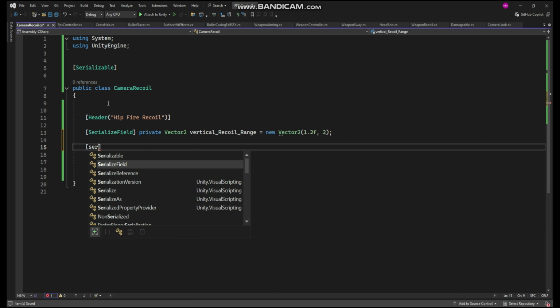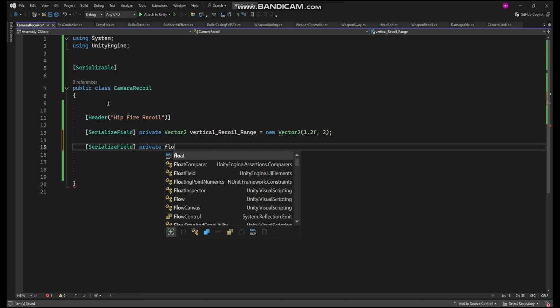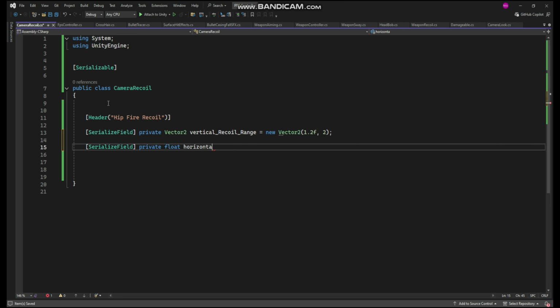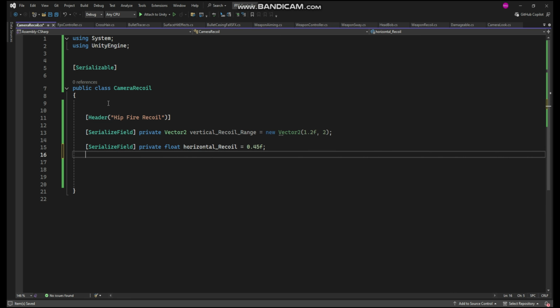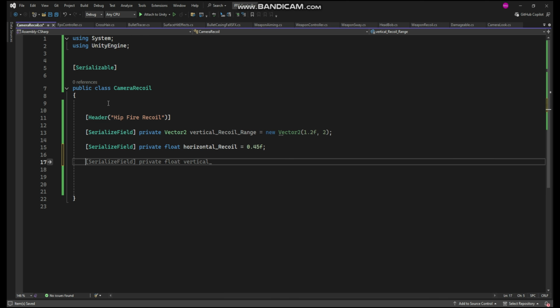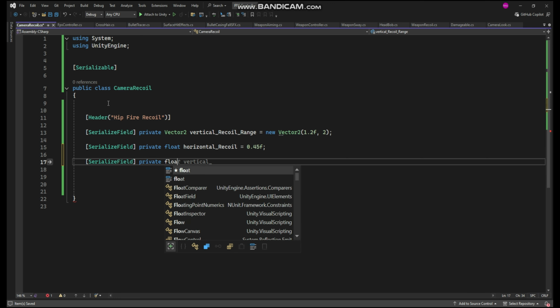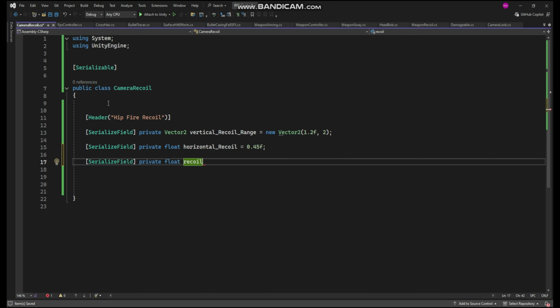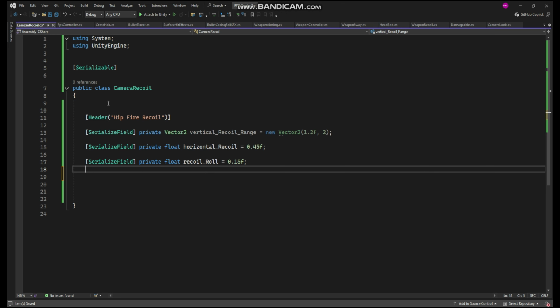Let's add SerializeField private float horizontalRecoil equals 0.45. This controls how much the camera can move randomly to the left or right during recoil. Finally, we'll create a variable for camera roll. Let's add SerializeField private float recoilRoll equals 0.15. This will add a slight camera tilt whenever we shoot. It's a subtle effect, but it adds extra weight and impact to the weapon.